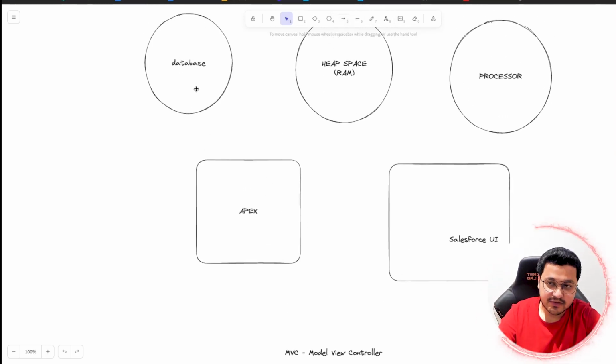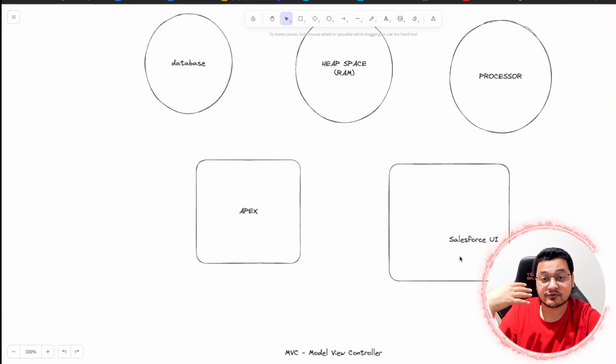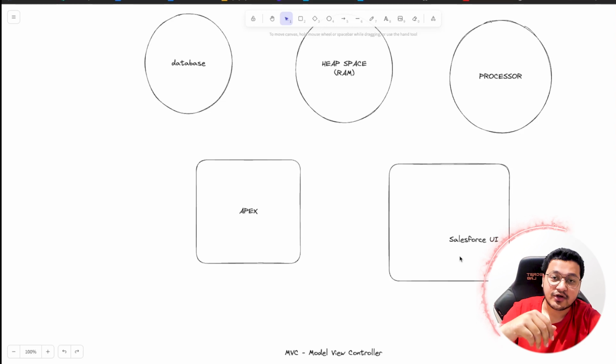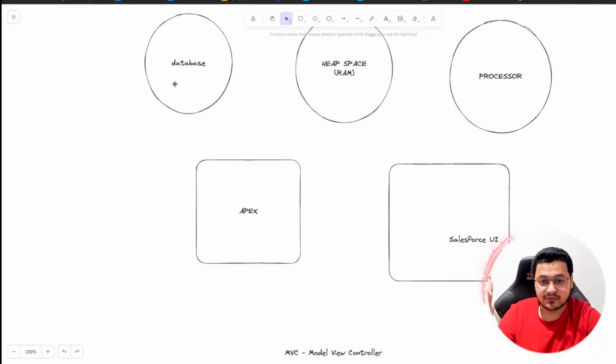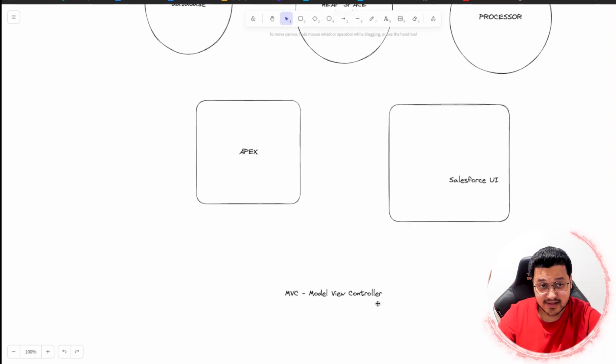Basically, you read a limited set of data from the database and show it in a particular format on the UI. Let's say you are showing a data table, an edit page, a view page, and all of that. So that's what model view controller is.